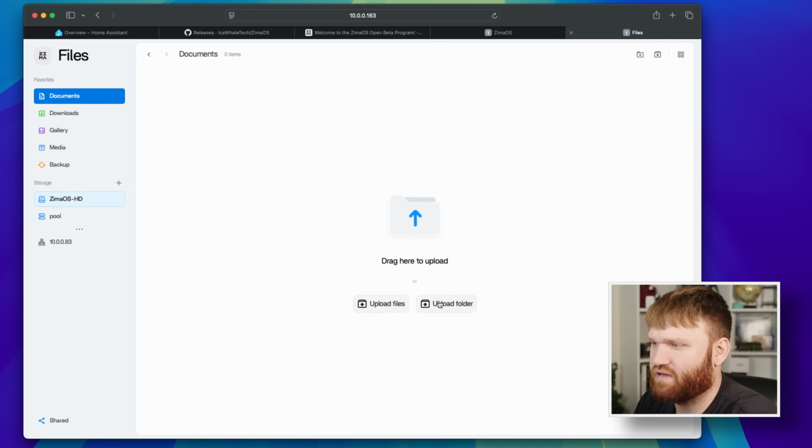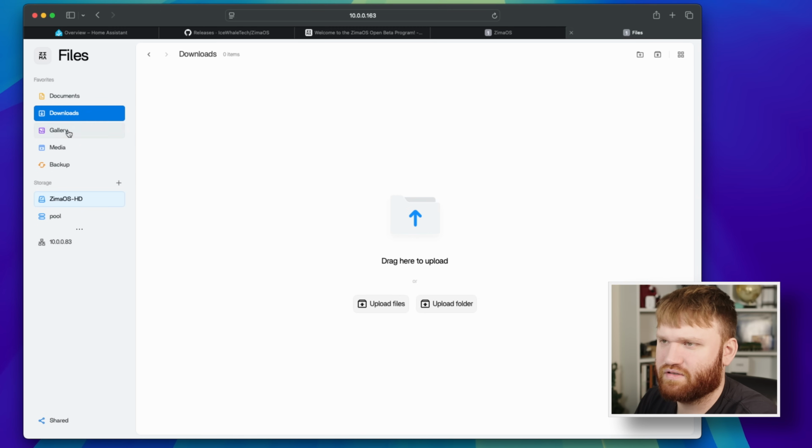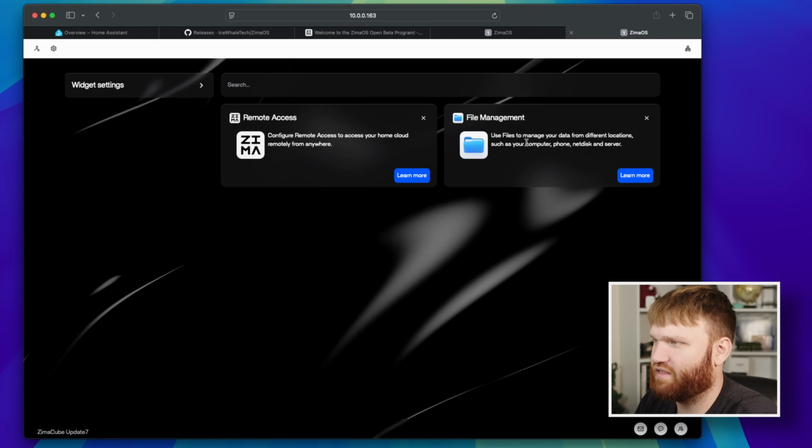We can view our documents. Is there a way to create a file through here? I don't think so. Upload folder, upload files. So this is pretty simple in general file browser. I do like it. Let's go back to our dashboard. So click on that. There we go.